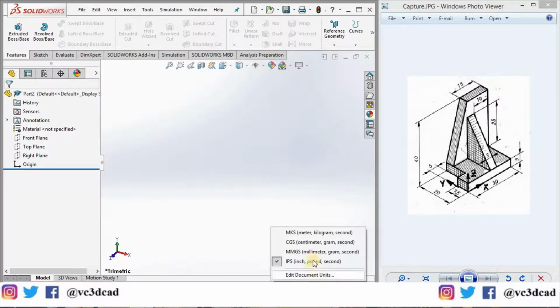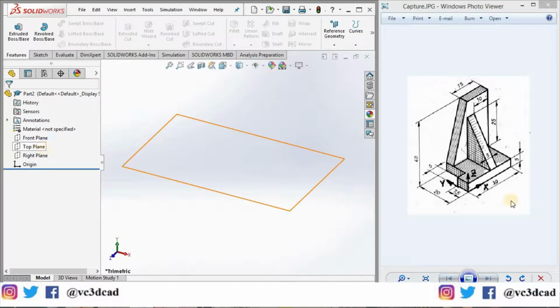It is always a good idea to check the units you're working with. In this case, we want to use millimeters. We will begin modeling the part by creating the base in the top plane. Let us sketch the outline in the top plane.